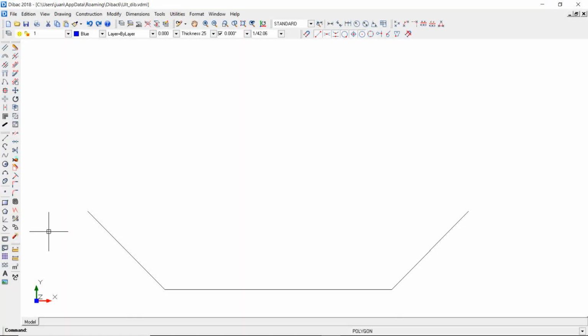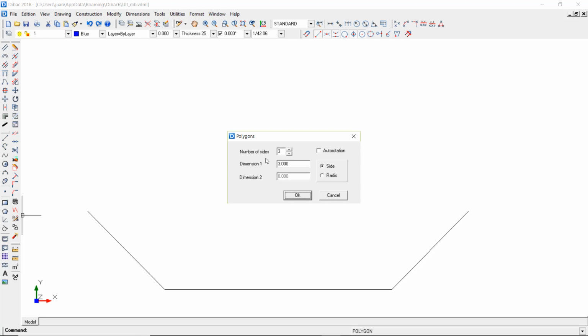The polygon feature creates an equilateral closed polyline with a preset number of sides. After clicking on the polygon icon, you get a dialog box where you can choose the number of sides and dimensions.